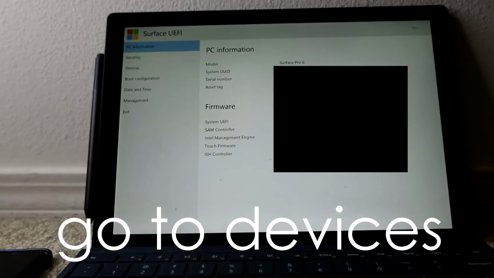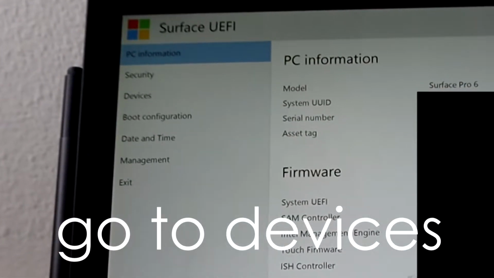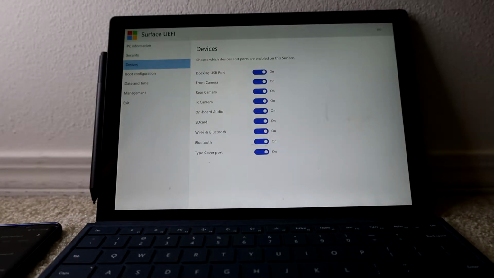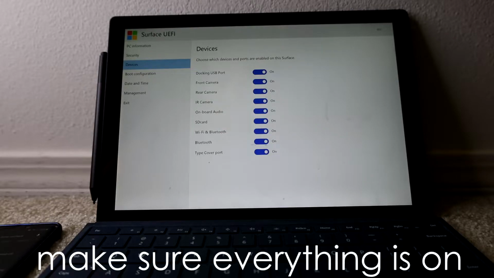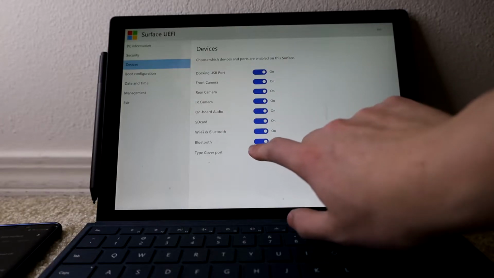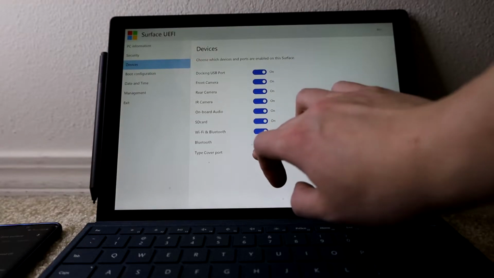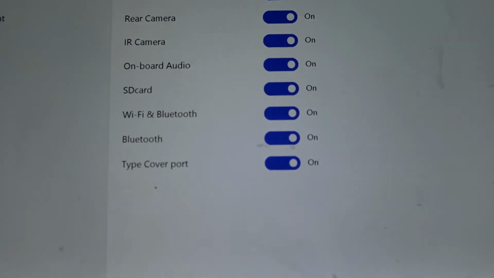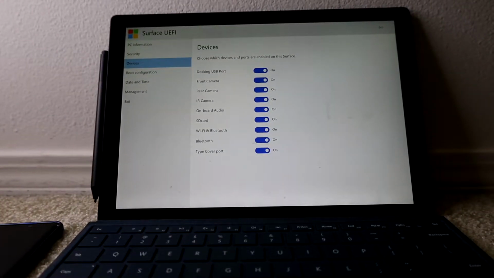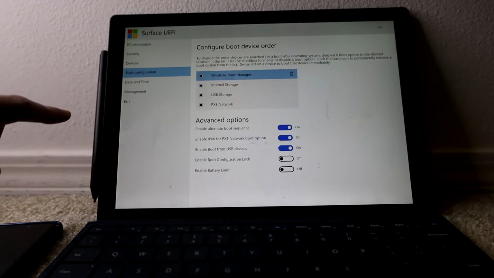This shows that I have the Surface Pro 6, and I'm going to ignore this stuff. What you're trying to do here is make sure everything is on or off. Just tap the type cover port and it kind of resets it. So I just tap it a couple of times. If you see the type cover port is on, and you do see that it's on, just tap it anyways and then tap it back on. And then let's go check if there's anything else we could do.